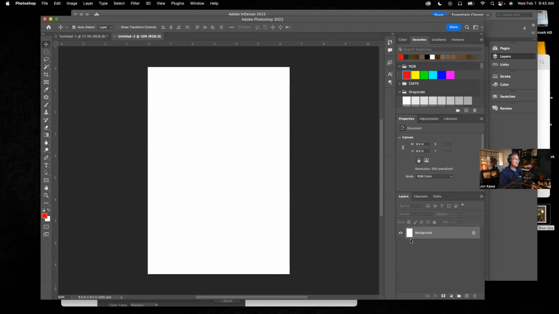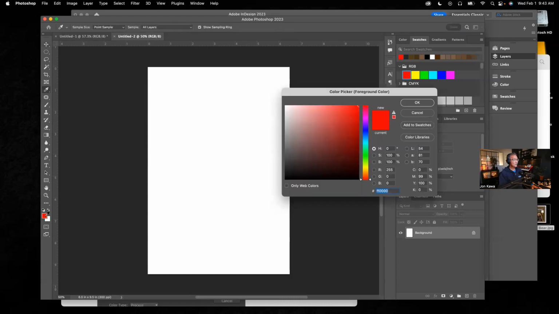I already have some browns up here that we can use, but if you're establishing brown for the first time, you can double click on this. This is called the foreground color and background color. In InDesign, this is the fill and the stroke. These are just foreground or background color. If I click on the first one, it's the foreground color, and we can search around for a brown.